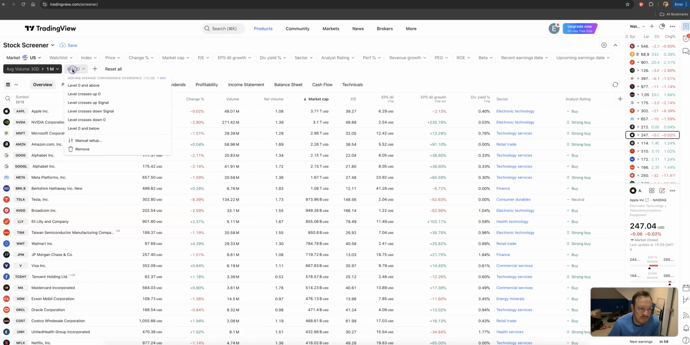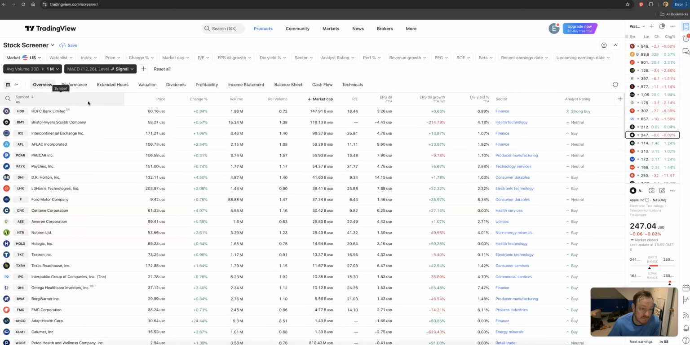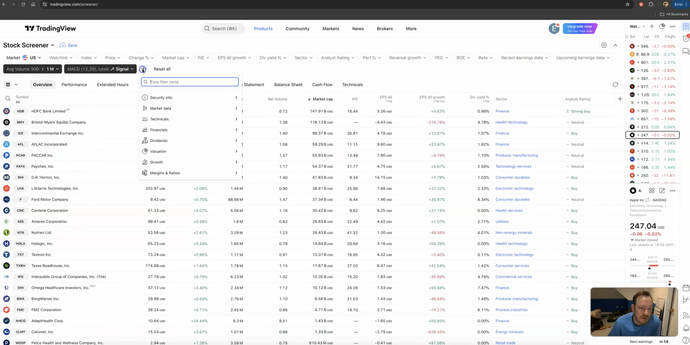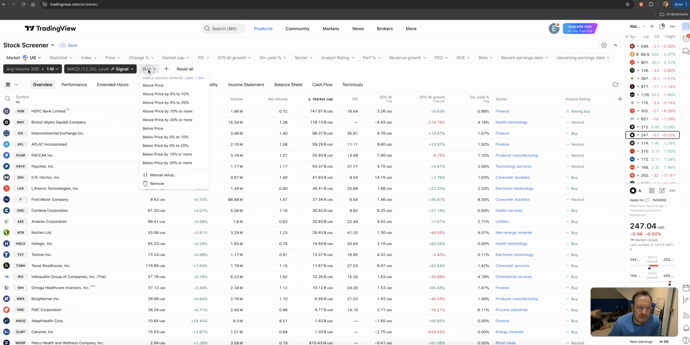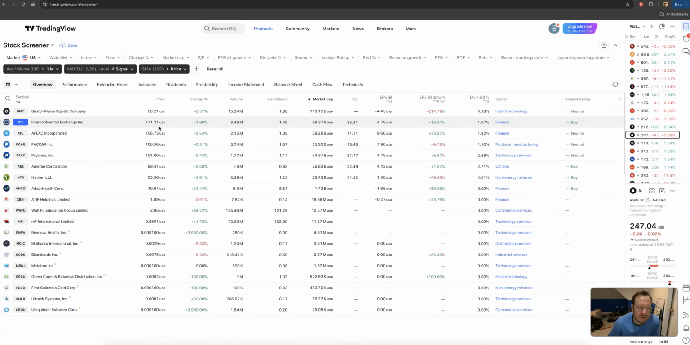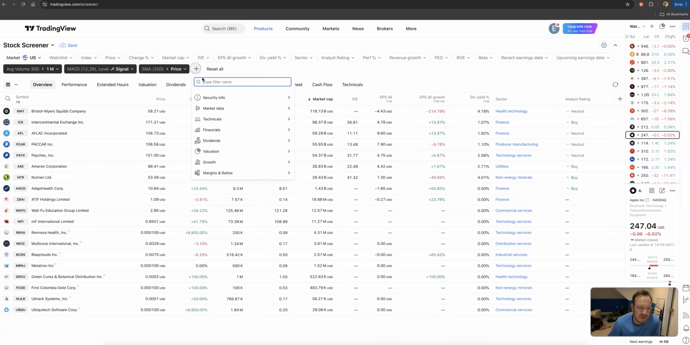We're not done yet. I'm going to go back up in here and check level crosses up signal. I'm down to 45, so we're doing pretty good. I'm going to click on it again and type in SMA for simple moving average. And I'm going to click on 200. And I'm going to add. And then I'll click on it again and click below price. We're down to 19.